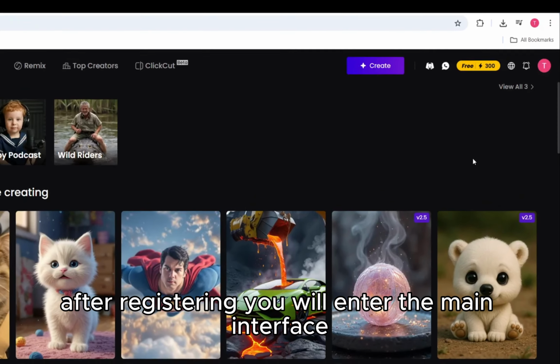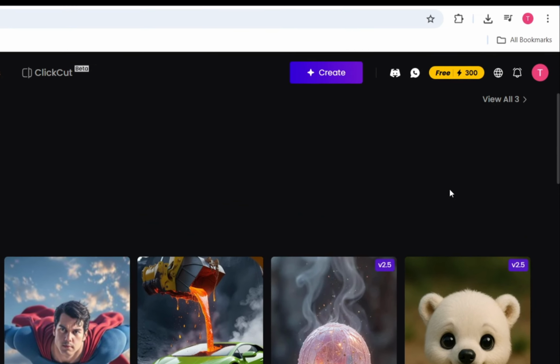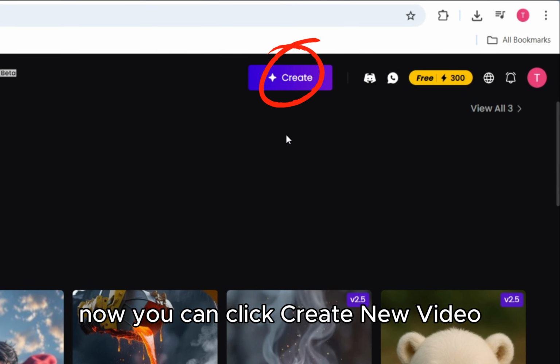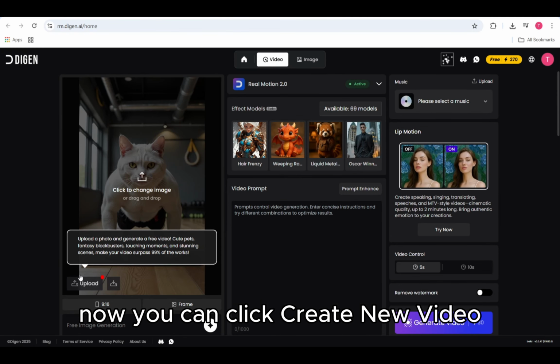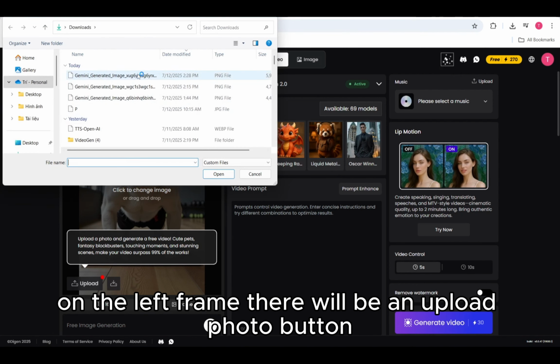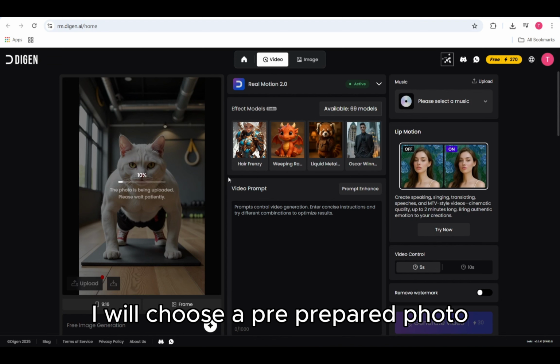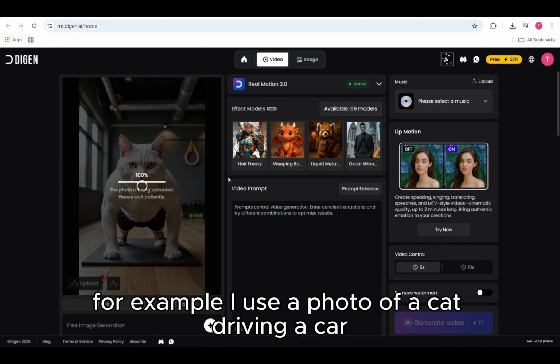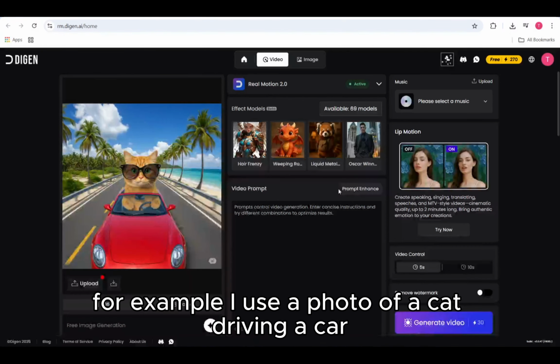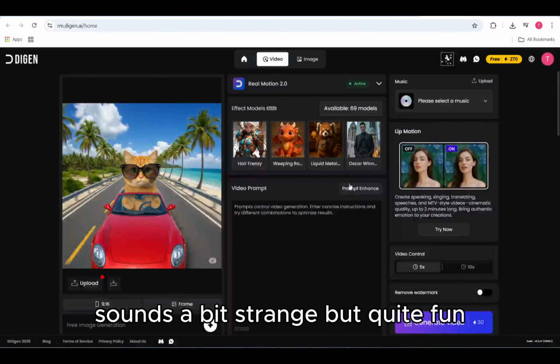After registering, you will enter the main interface. Now you can click Create New Video. On the left frame, there will be an Upload Photo button. I will choose a pre-prepared photo. For example, I use a photo of a cat driving a car. Sounds a bit strange, but quite fun.